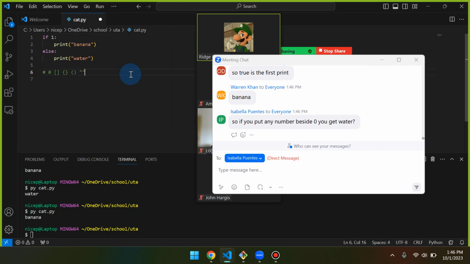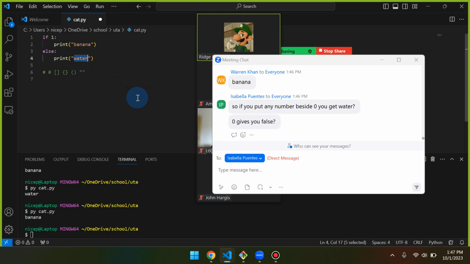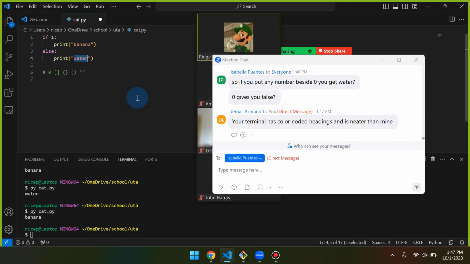So if you put any number besides 0, you get water. That is correct. Oh, wait. Any number besides 0, you get banana. Zero will give you water. Zero is false, yes.